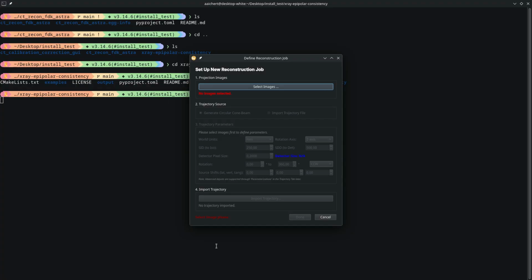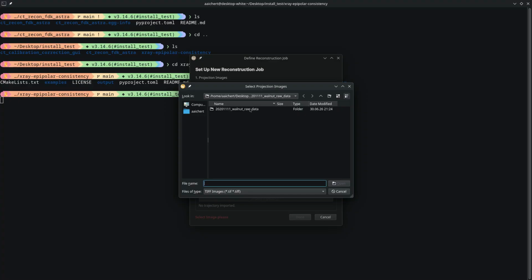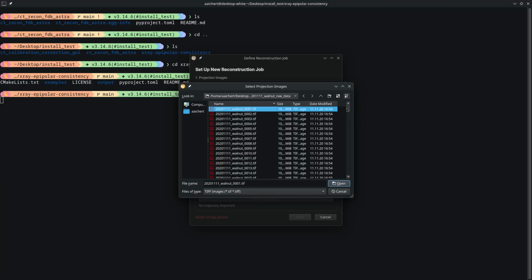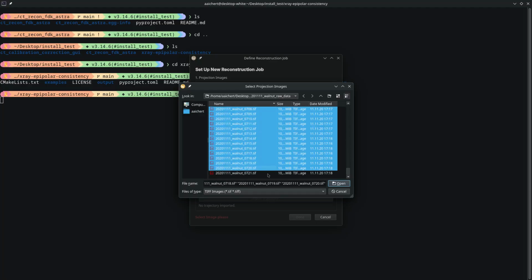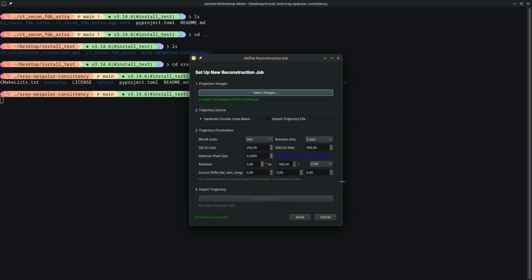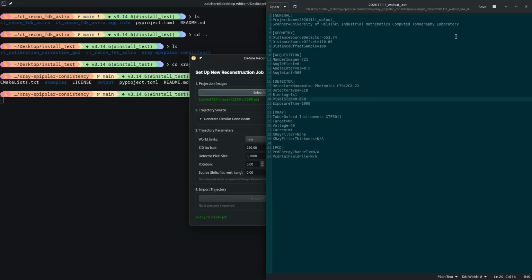Now, this dialog is basically for defining projection images and trajectory. First of all, selecting the images is pretty straightforward, except we have to be a little bit careful. This has 721 views, right? And we only want 720 of those because the first and the last ones are identical. Next, we have to supply the right values to SID and SDD, which are given in this text file.